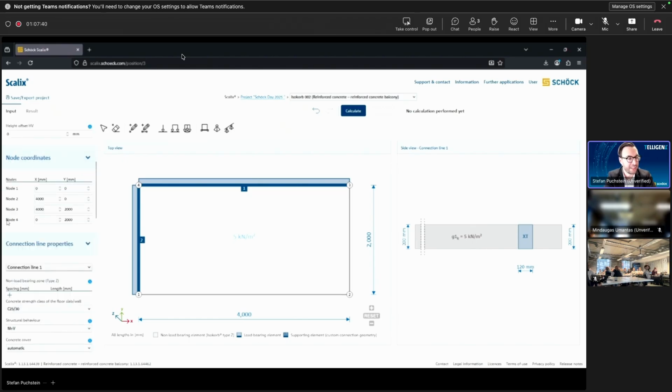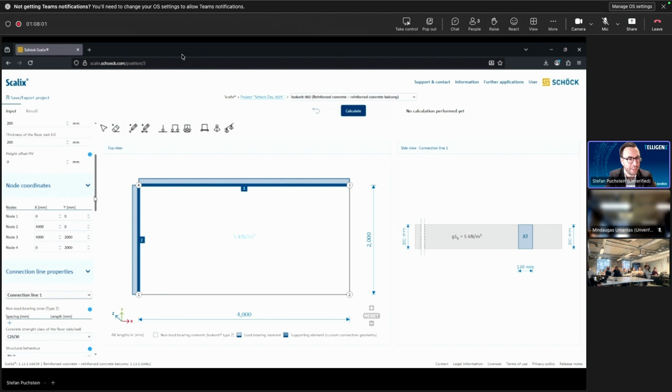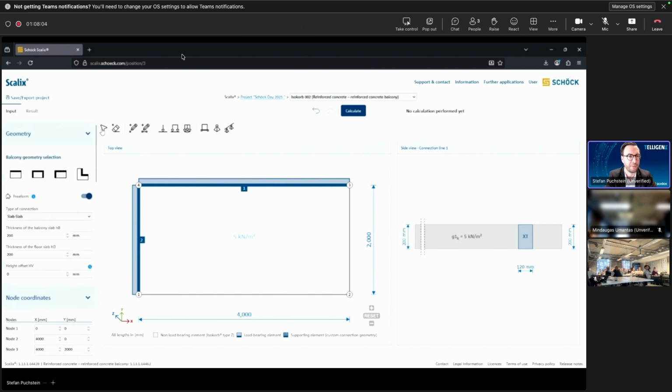We have all the node coordinates in this case in table form, so you can, of course, change those coordinates here as well. But let's have a look at the connection lines, connection line 1 and 2 in this case, and the structural behavior. You can't choose the automatic solution here, so you have to choose if you have bending moment and shear forces, or if you only want to provide products with shear forces. You also see here the toolbar.